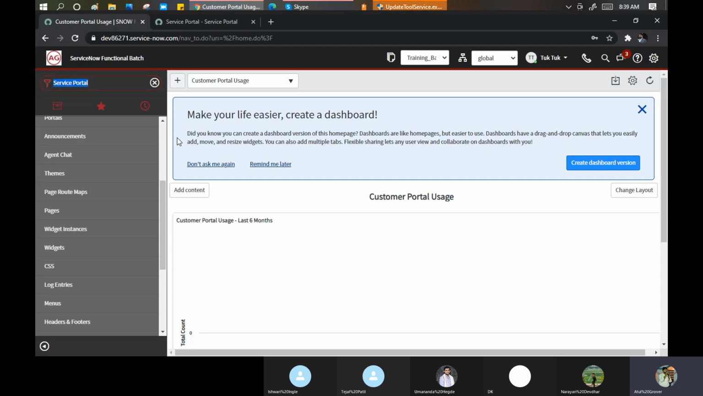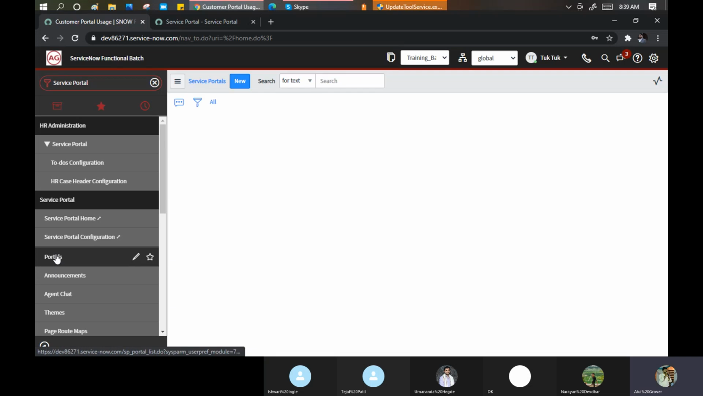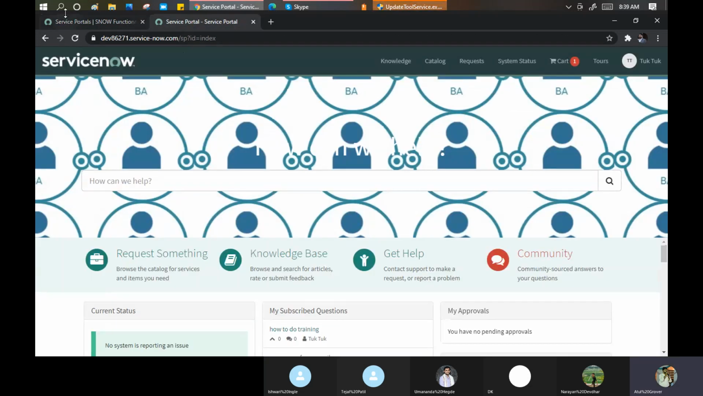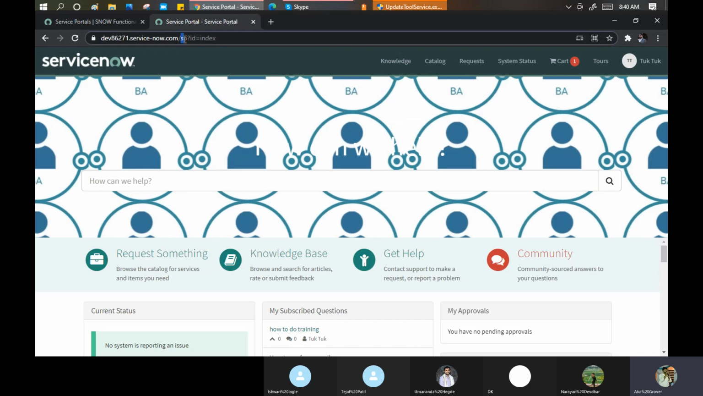Now what I'll do, I'll go here and open this portal. Just click on this portal link. This is the place which shows how many portals are available to a user at a point of time. So what we are using is the /sp service portal. This portal is given by ServiceNow as out of the box.